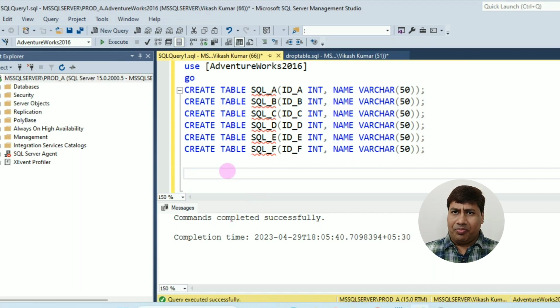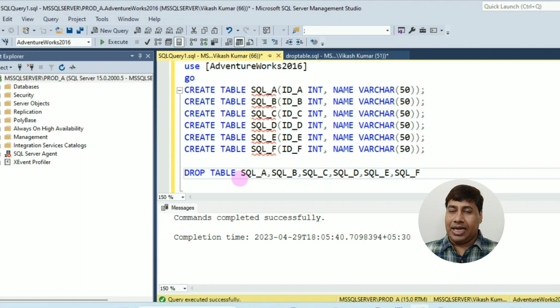Now let's drop the tables using a single drop statement. Drop table SQL A, SQL B, SQL C, SQL D, SQL E, and SQL F. Now run this, you can see the tables dropped.